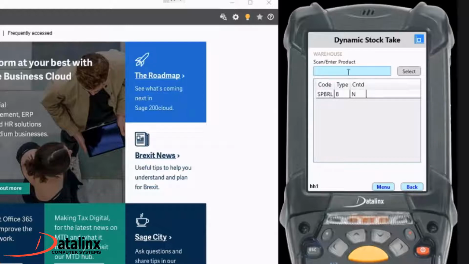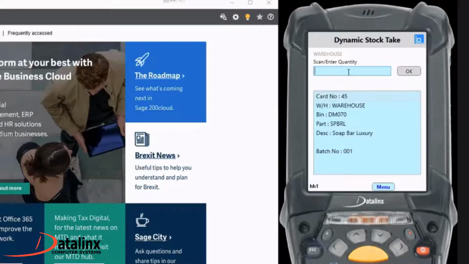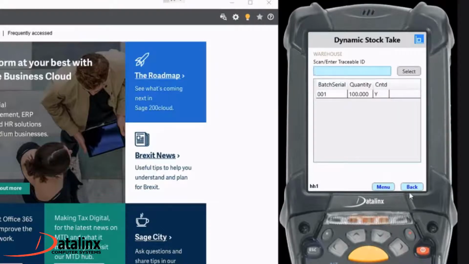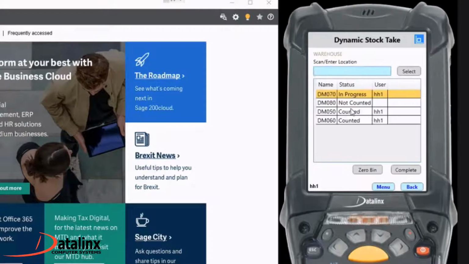I'll now scan in the luxury bar of soap and the relevant batch information. I'll enter in quantity and confirm. Click back and mark this location as complete. If products cannot be found, the option to zero count a location is available.